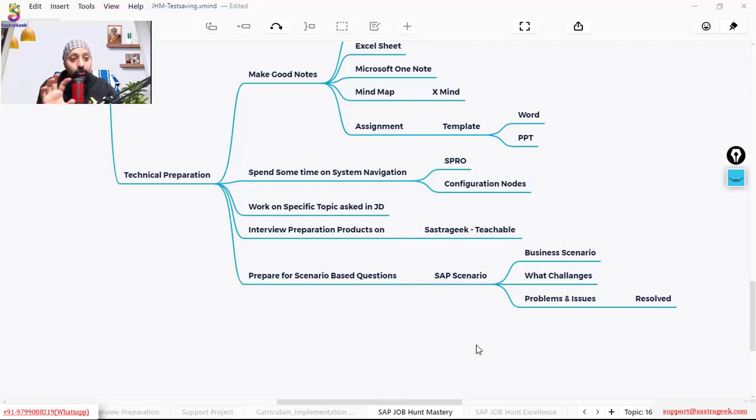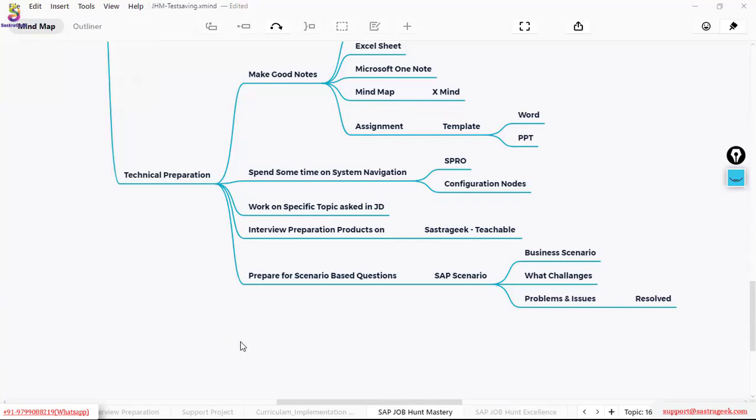If there is some topic which you don't know at all, and he's asking you, don't try to give fake answers. Just clearly say that I did not get a chance to work on this particular part, but I would be working on it a little bit later. If I get a chance, I would be learning it. I would be happy to learn it. That kind of thing you can tell. So this is how you need to prepare for the scenario-based question. You need to prepare challenges, problems, issues, and scenarios.